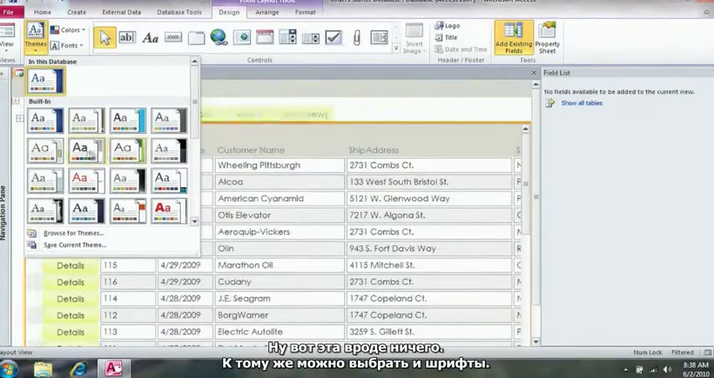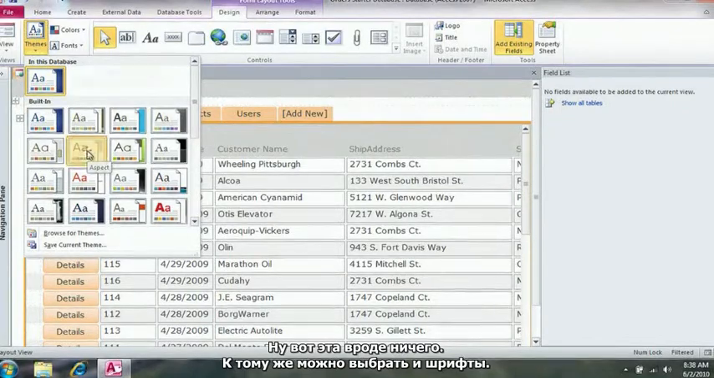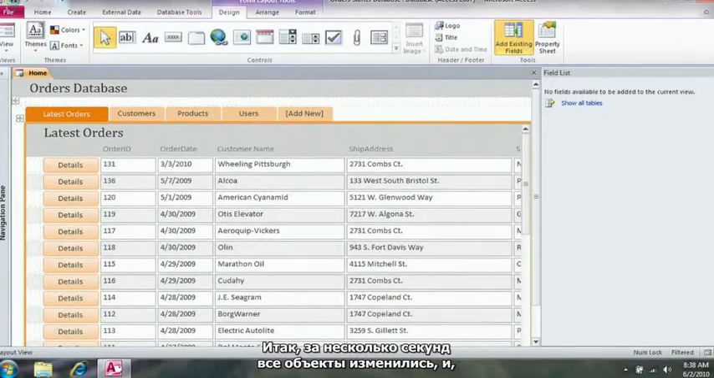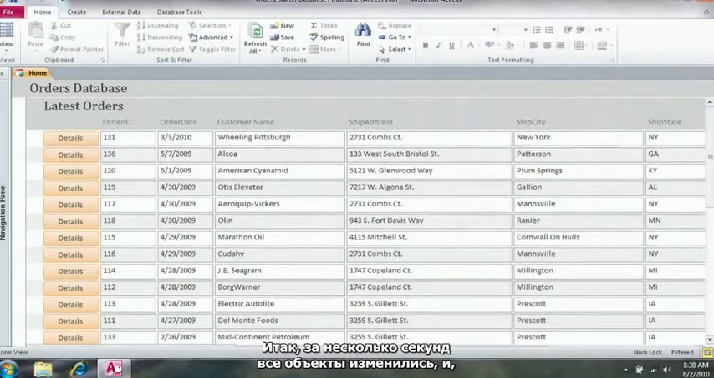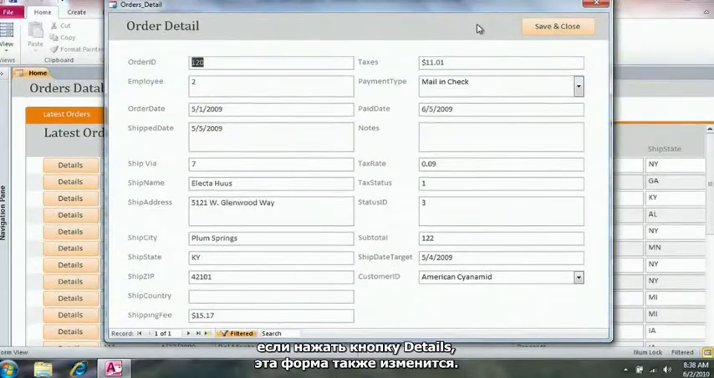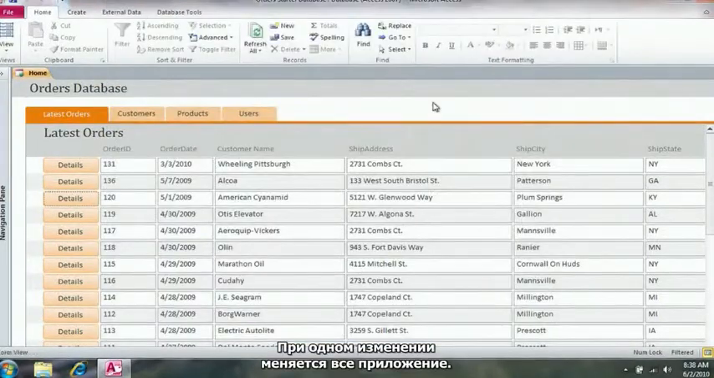So let's say this one, Aspect, seems nice, and we can actually choose the fonts as well. So in a couple clicks, all of my objects have now changed. And when I click details, it's changed for that form as well. All of the forms are themable, and when you make one change, all of your application changes.